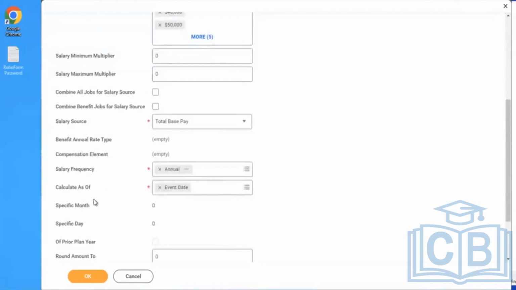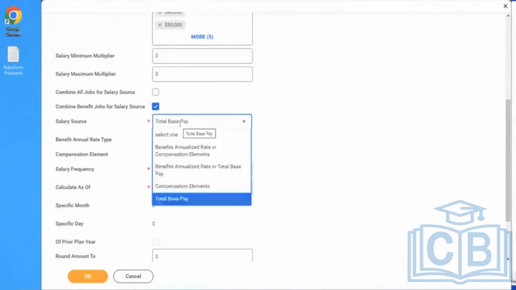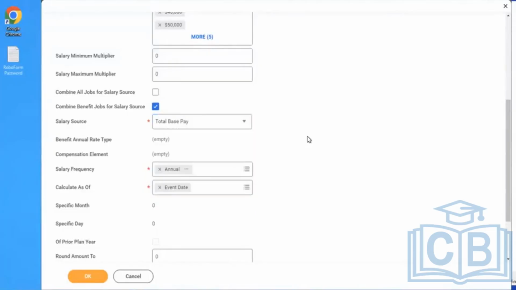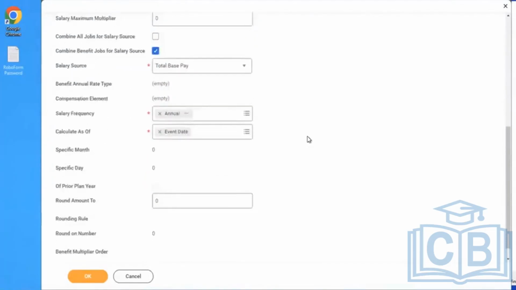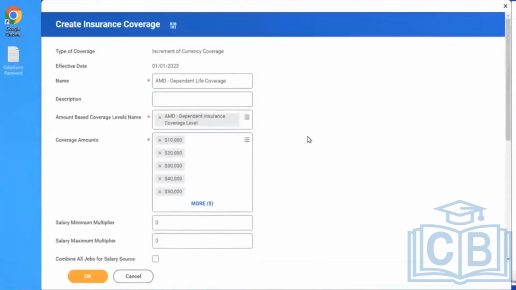In healthcare also we have the same. Whether the employee is working in more than one job, do you want to include the salary source of both the jobs? Or what is the salary source? This amount is component base pay or elements. Same thing like yesterday we configured, right? Healthcare, similar one.